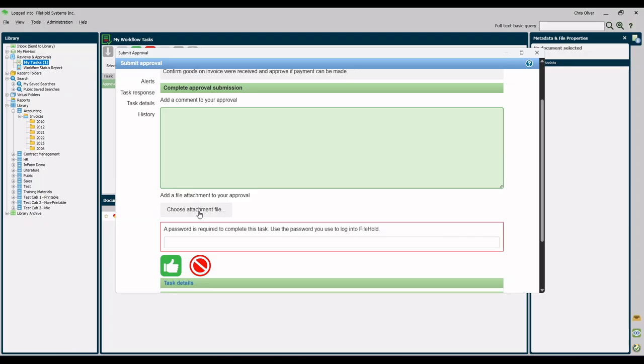This is where I would use this only if I had a piece of information that I didn't want going to the general bank of FileHold, or it's something I only want referenced within this workflow process. Because we're not selecting a FileHold document, we're uploading a new document into FileHold, and we're attaching it only to the workflow. So we need a password in order to do this.